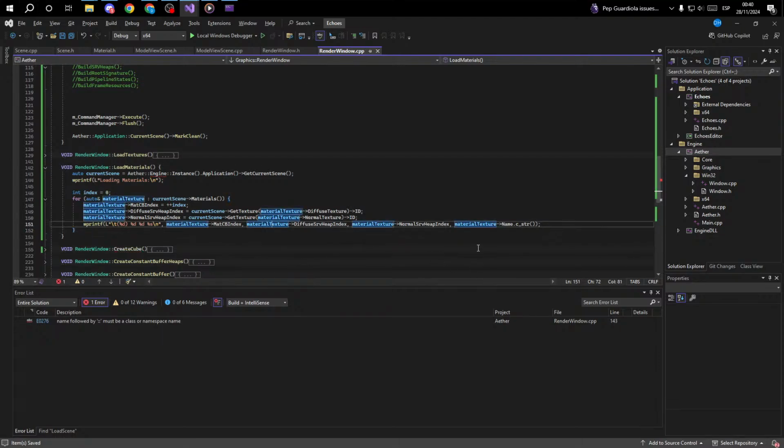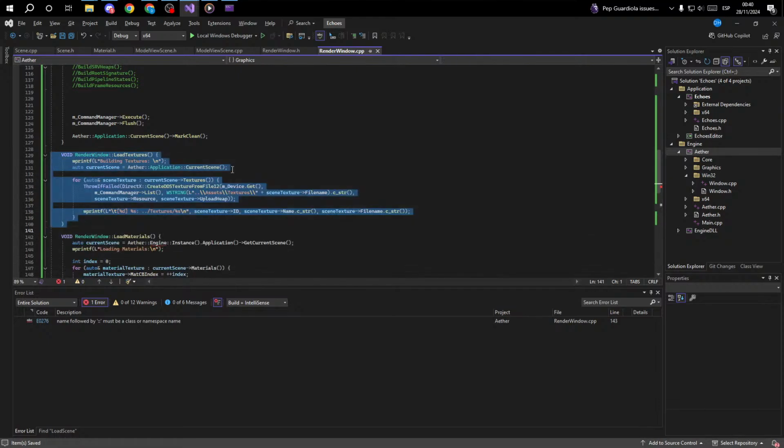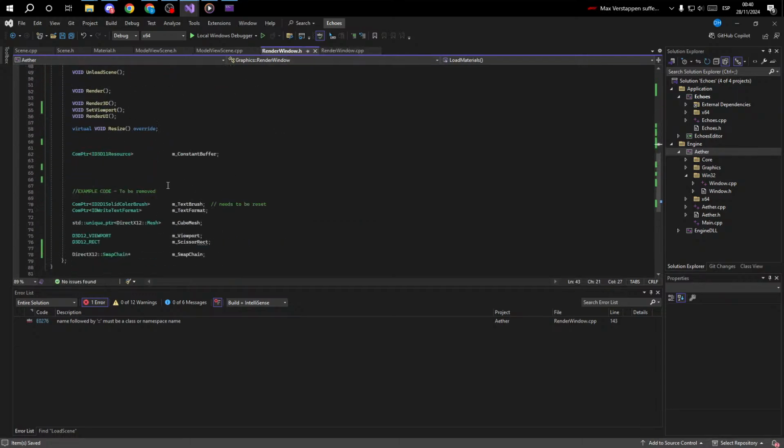Okay, I'm getting tired. I'm going to copy and paste this over. I think it roughly works. Let's have a look. Current scene. We had current scene, and we used that in our load textures. Let's come up here.